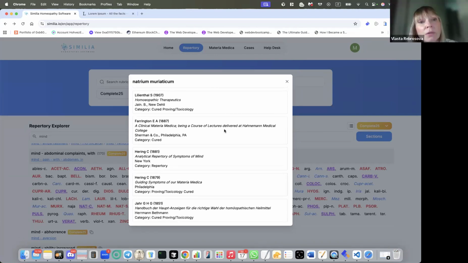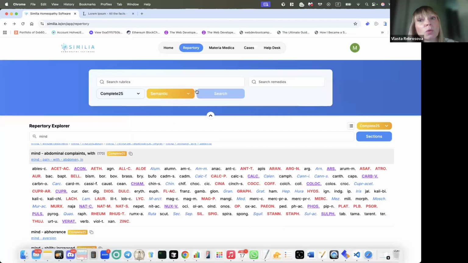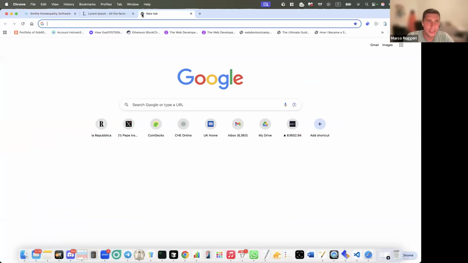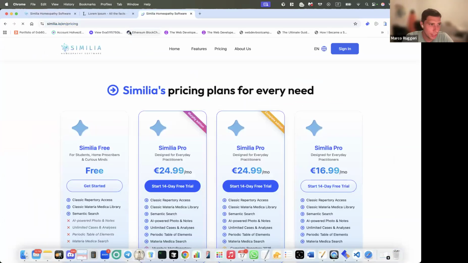Is this available in the basic package or not? So this is in the Murphy package. It's not available. It's a different package.